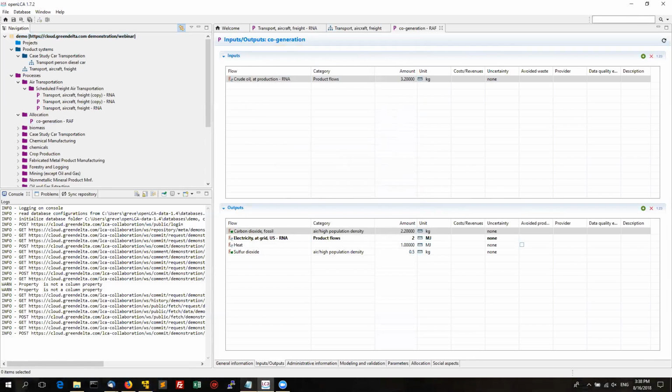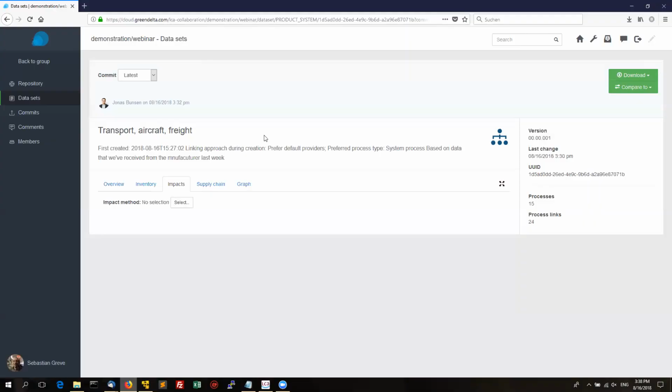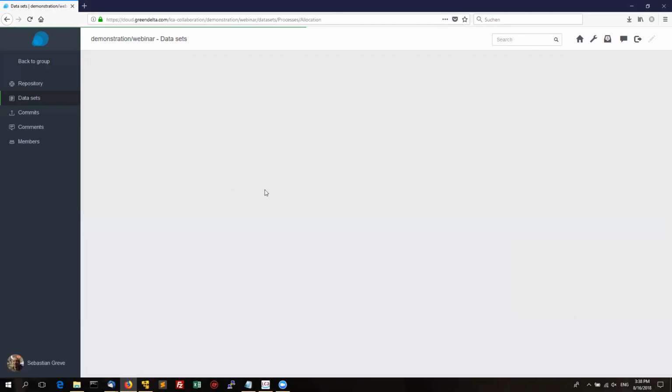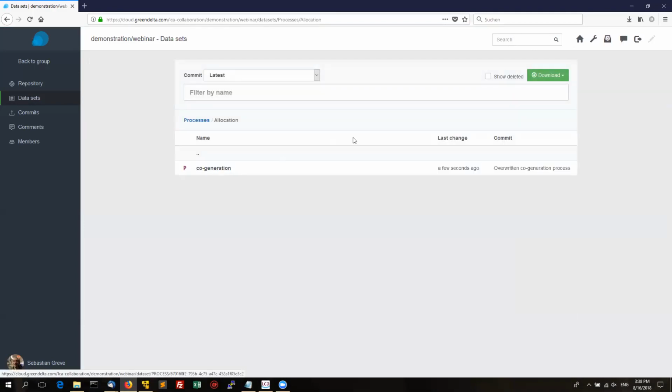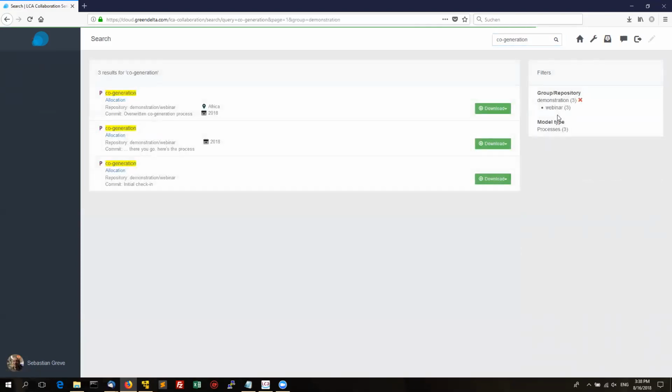Okay, so let's see. Now if I go back to the data set, which I can find here in the processes, the location, code generation, or I could also go and use the search feature. Yes, so now I see there's several ones because I have access to different repositories. I could filter to only see the relevant right now. So this would be this one.